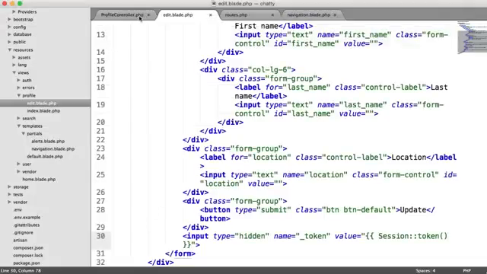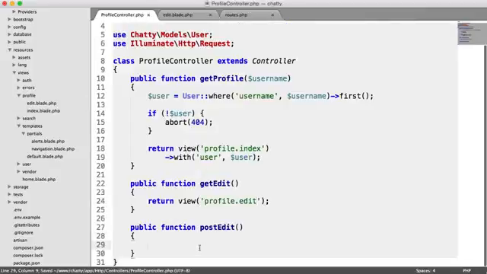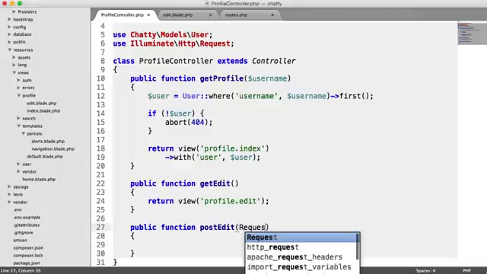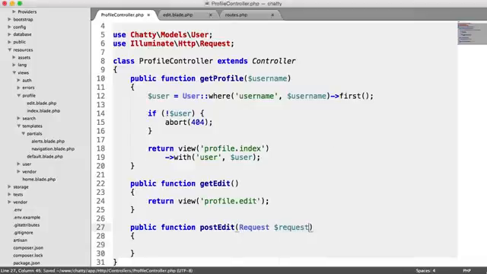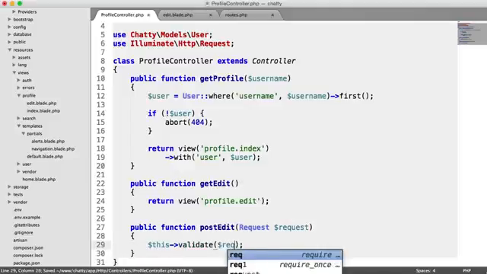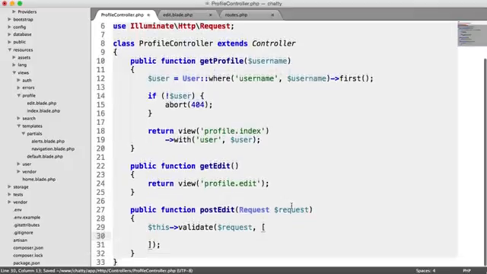So over on our profile controller for post edit, we need to be able to access our request information. So once again, we say request, and then we can start to validate and do everything that we need to do. So we're going to say this validate. First argument is the data. The second is the array of validation options for each field. So we have first underscore name.